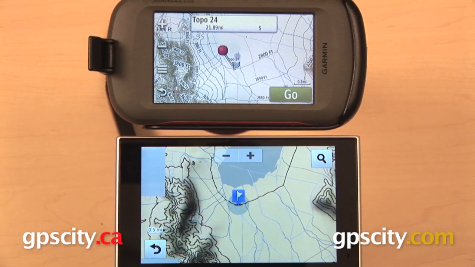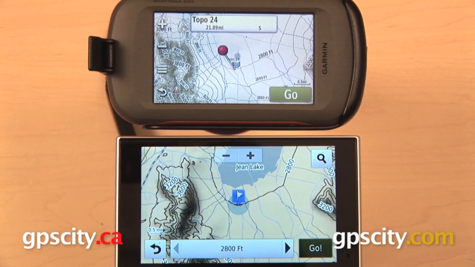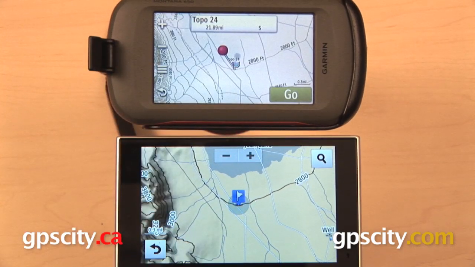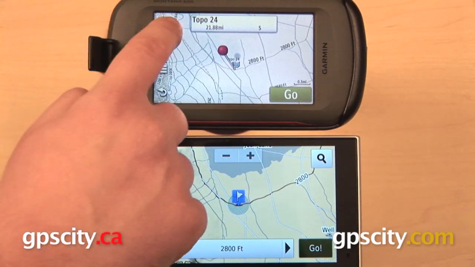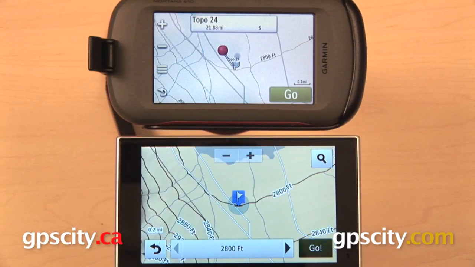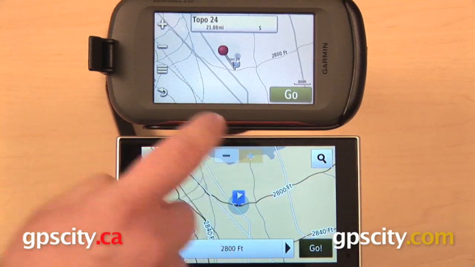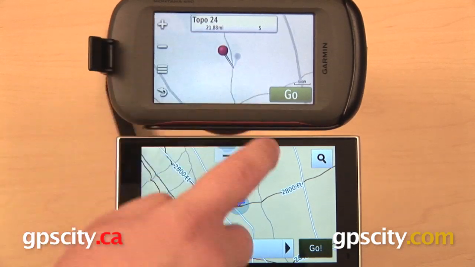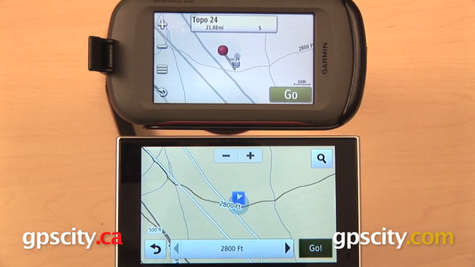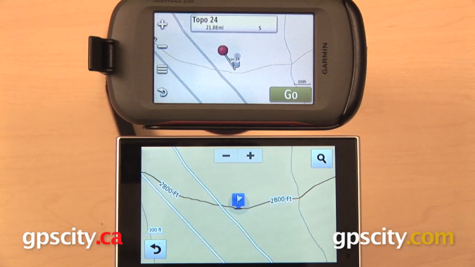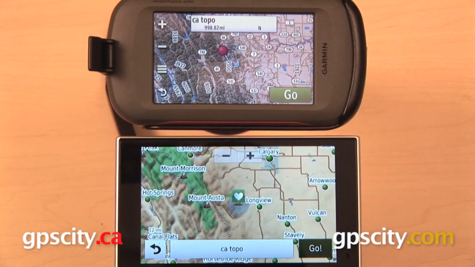Here it is at 0.5 miles, 0.3 miles, 0.2 miles, 800 feet, 500 feet, and 300 feet. I've loaded on a portion of Canadian topo maps that cover the mountains just to the west of Calgary.